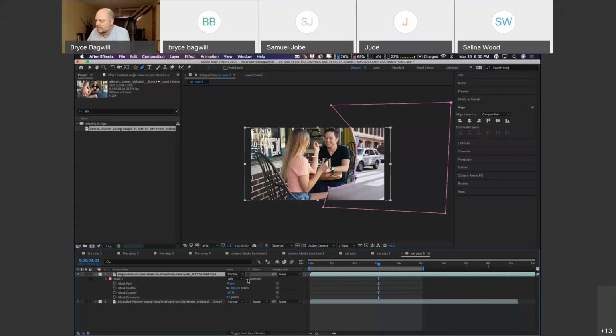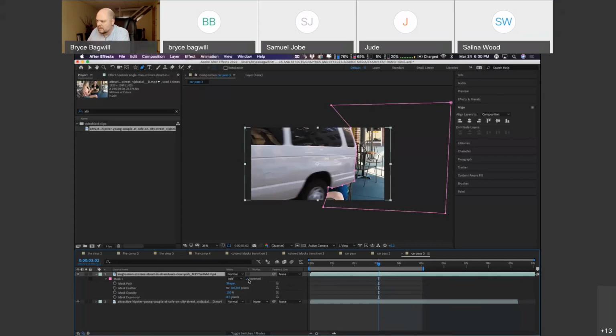I'm going to click it, and then it's going to look the way I expected it to look, and I can see the van, and I can't see what's behind the van. I see the next shot. So that is actually the way we want it to look.